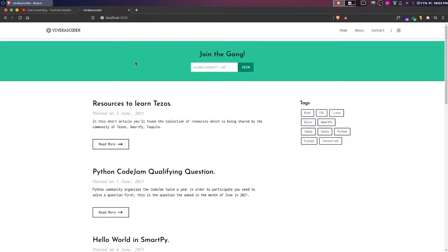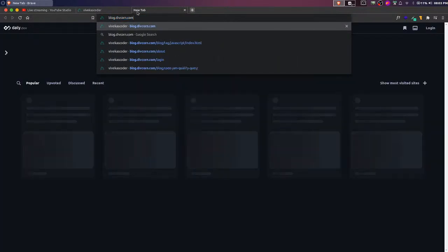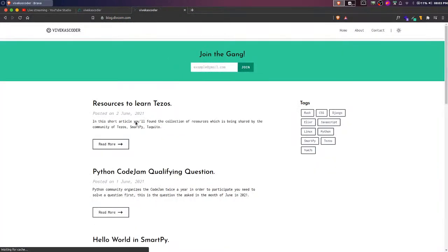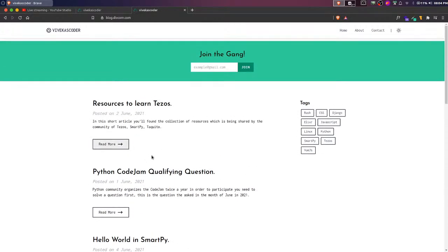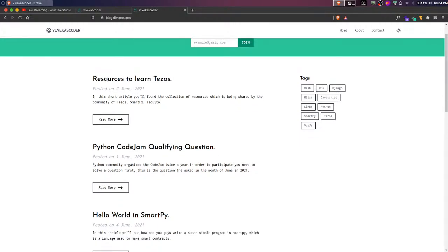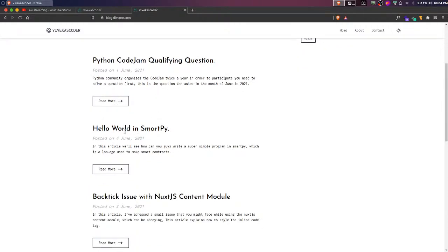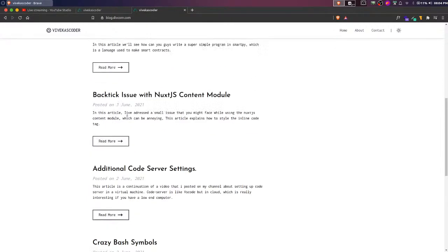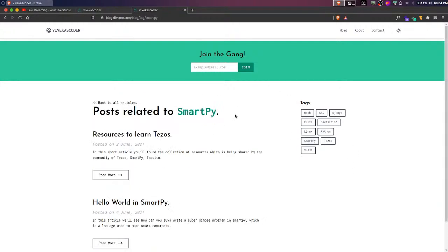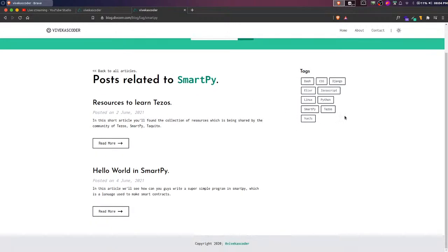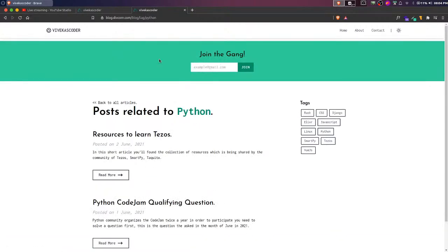So this is the website. If you haven't checked it out, you can go to blog.divcorn.com, and it's basically a personal blog. I write articles about various topics. Last time I did resources to learn Tezos, and you can see there are a bunch of articles. It's currently in the development phase, but it works. If I want to read articles related to SmartPy, I can use these tags.